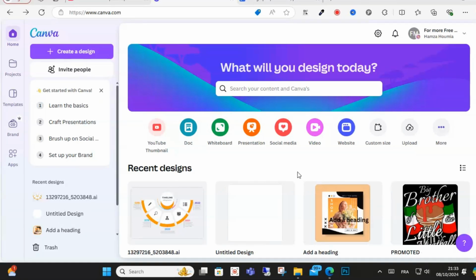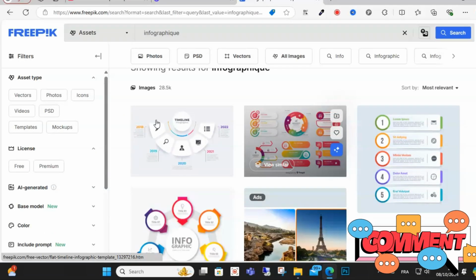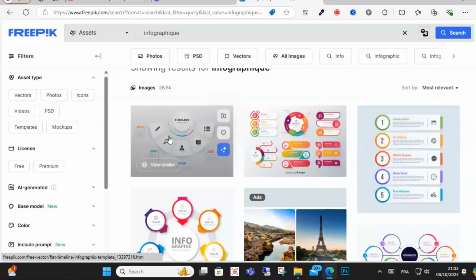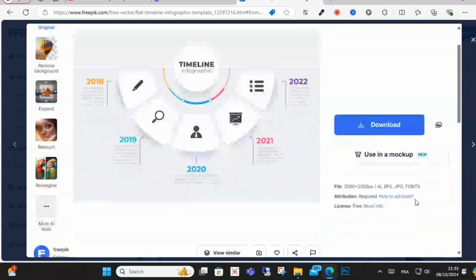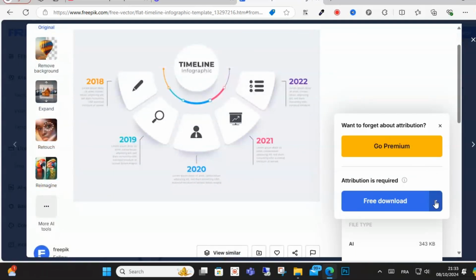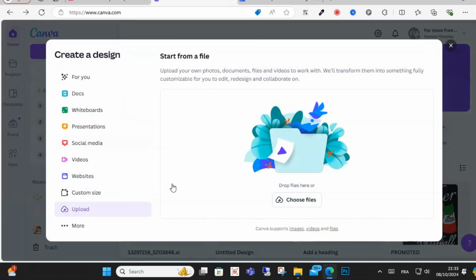Today I will share with you how to edit a Freepik template on Canva. So guys, go to Freepik and search for any image you want to edit. For example, I want to edit this infographic. Click download, and after that click this AI option and click download, and after that click on upload on Canva and choose the file, as you can see here, guys.